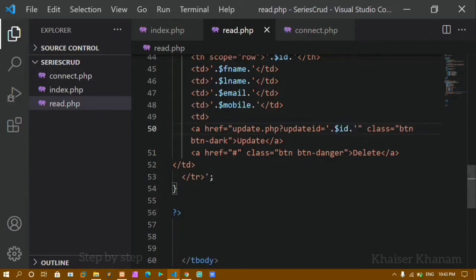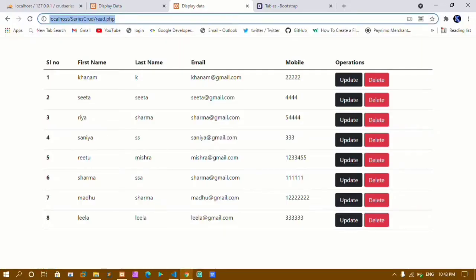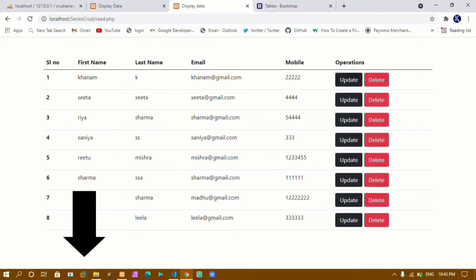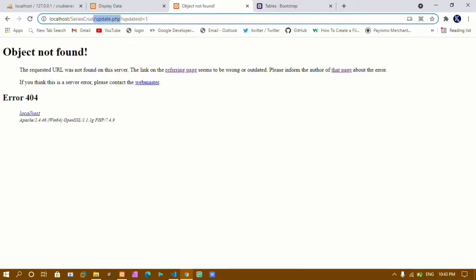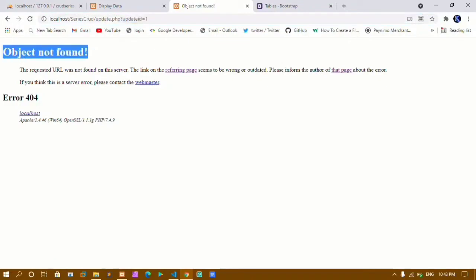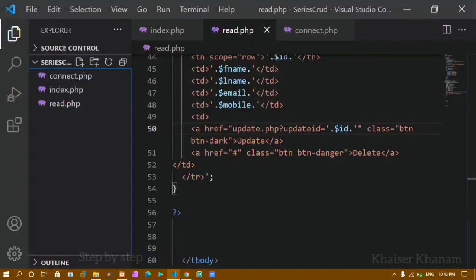I'll save this. Now if I come to my project and refresh once, whenever I hover, you can see I'm getting the ID number below: 1, 2, 3, 4, 5, 6. I'm getting all these IDs. Now when I click on this, I am redirected to update.php and I also have this ID, update ID is equal to 1. I'm getting this object not found because I have not created that file.